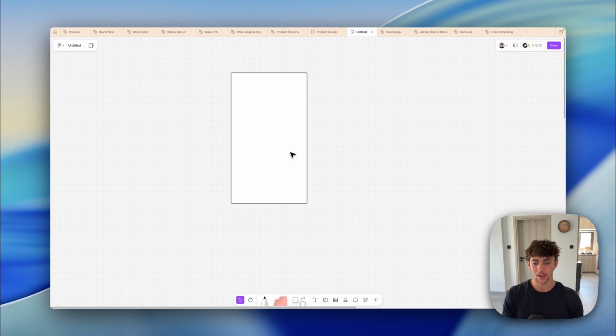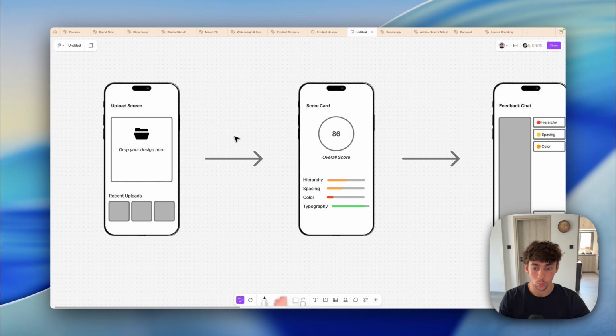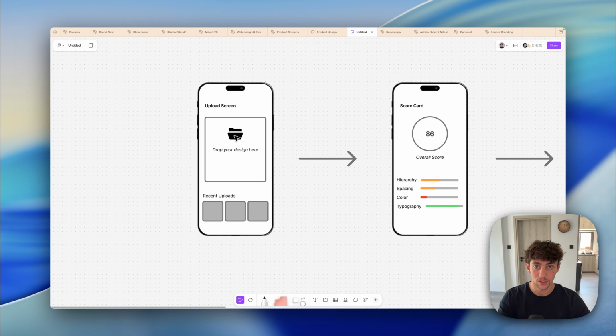So in my case, I have this mobile app idea, which is called Design Roast, and the idea is pretty simple. All you have to do is upload one of your designs, and the AI will give you some feedback based on UI and UX rules. And after that, you can also iterate with the AI, ask questions, and it will help you improve your designs even further. So I've created the main 3 screens I want the user to go through when using my app.